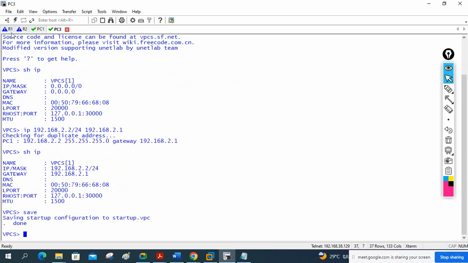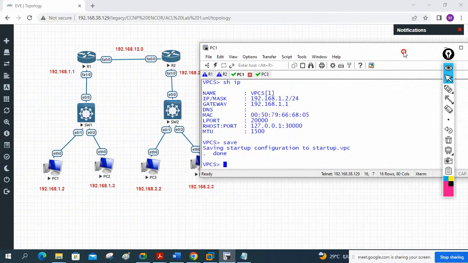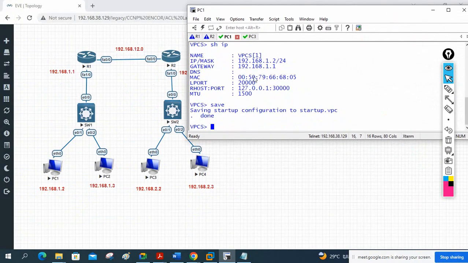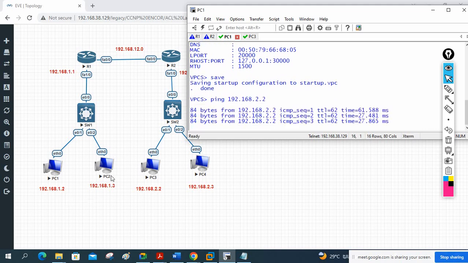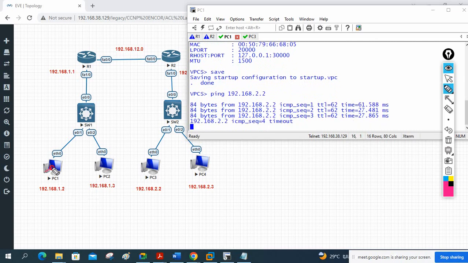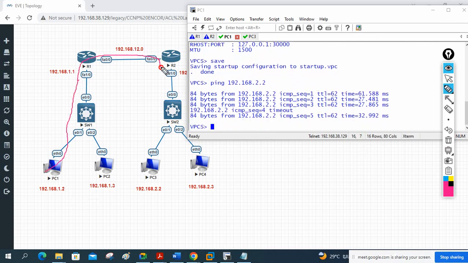So now good, so we can ping. What I can do, I can ping now. This is PC1. I am going to ping from PC1 to PC3, 192.168.2.2. Okay, I am pinging from here. If you see, it is working. This guy is communicating this way. 2.2 is for this computer, and this one I am pinging from PC1. So it is working, no issue.